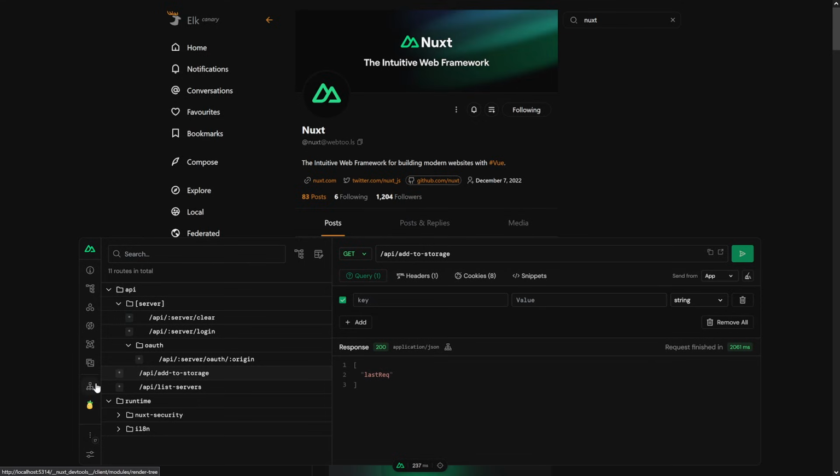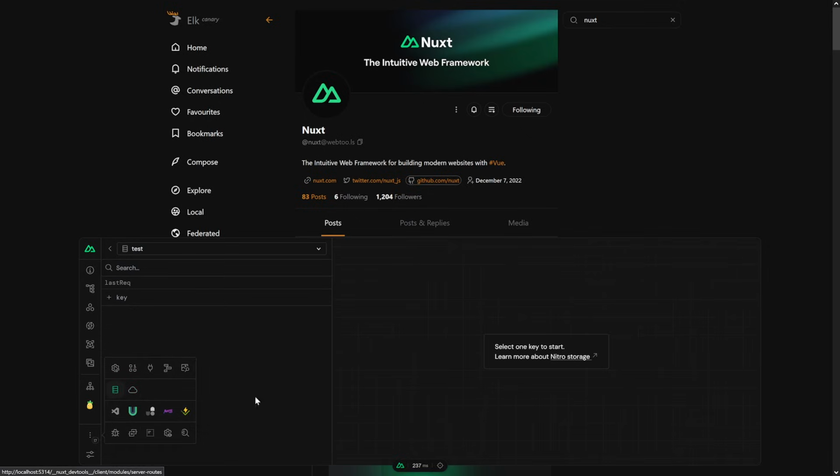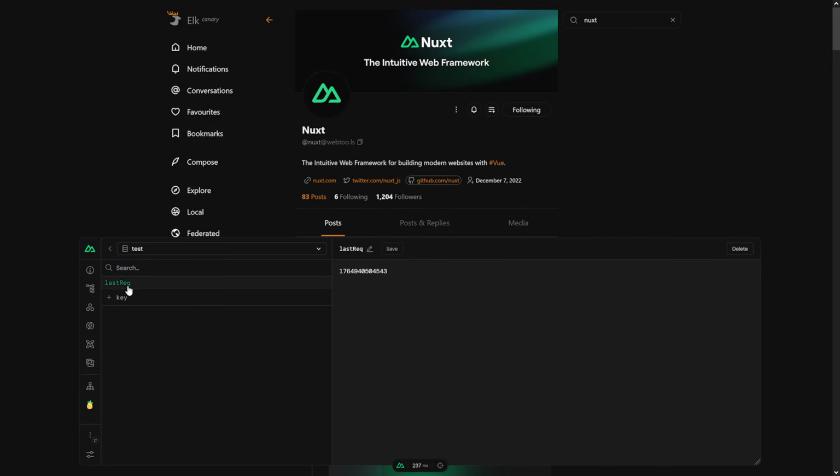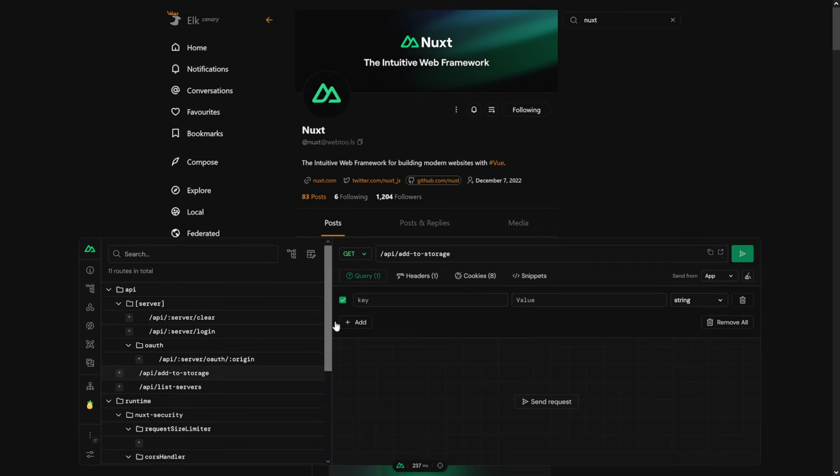But it also did another thing, because before there was nothing in there, right? So let's take a look at our storage panel again. And here in the test, we see now we have a last request key, and the value is that one, which is the timestamp of when we just did that. So with these two panels, you have all the power to actually try out your Nitro API routes as you like.